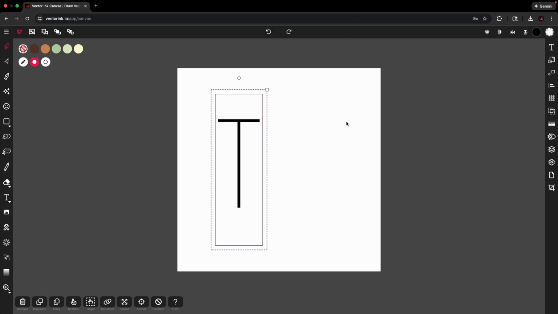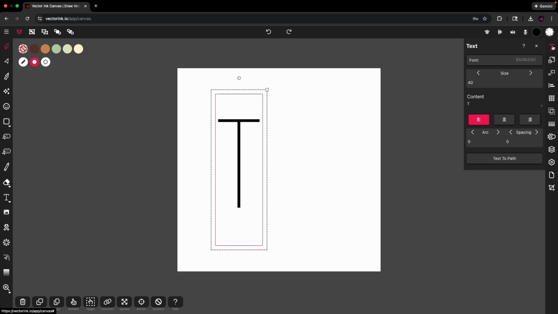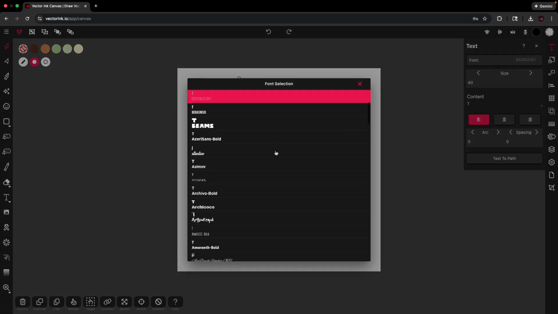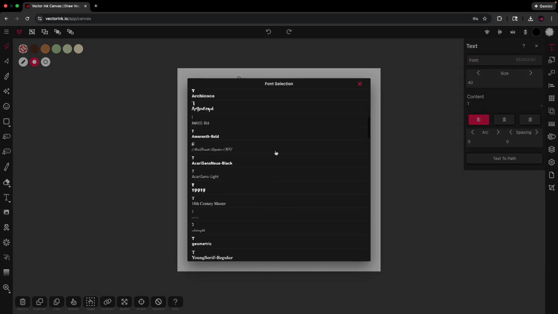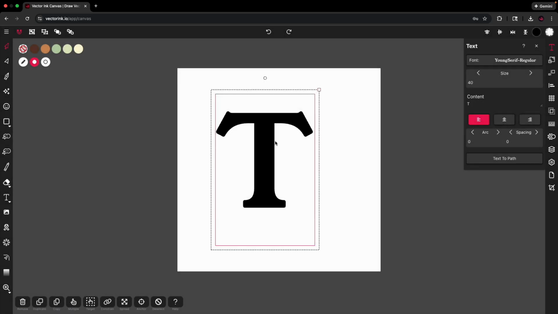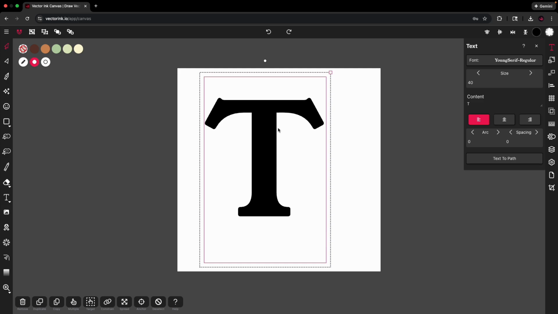Now once the text is scaled, we're going to open up the text panel over here, the text properties panel. On the right, if you're using a mobile phone, this will be located along the bottom, at the bottom left of the screen. Click on the font button to open up the list of fonts, and we're going to find a font to use. I'm going to go with this young serif font here.